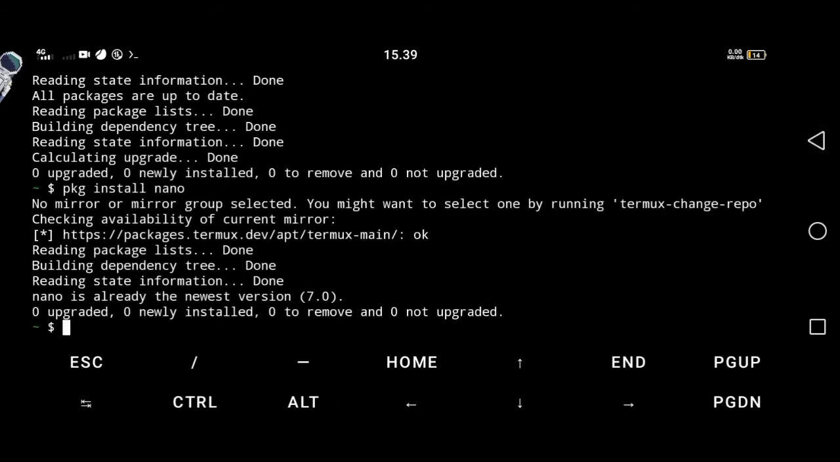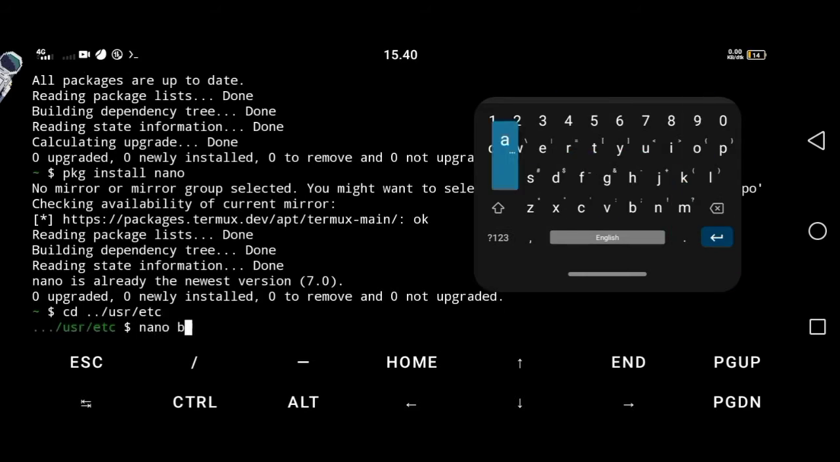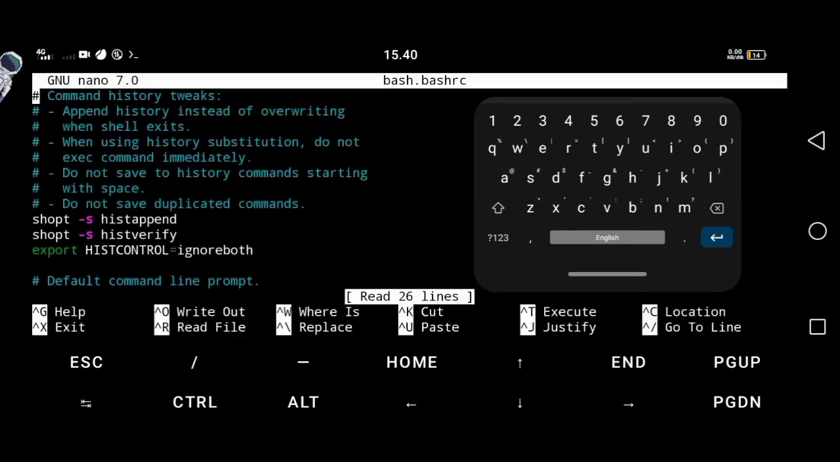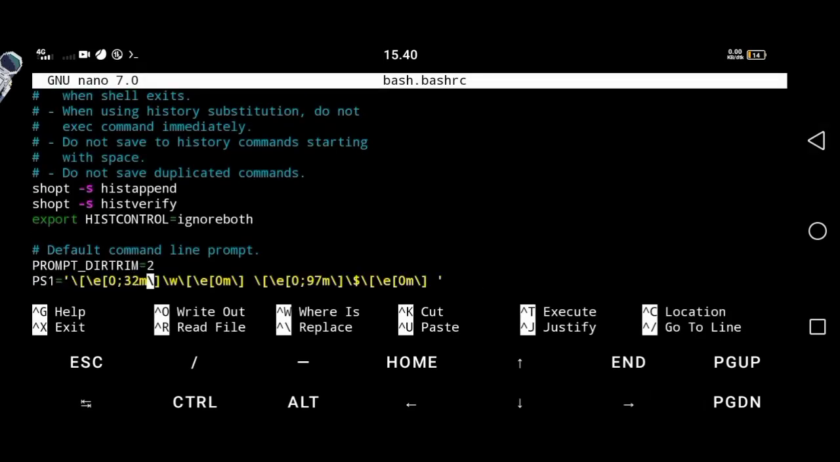Fourthly, type the command cd /usr/etc. Fifthly, type the command nano bash.bashrc. Sixthly, click the down arrow until PS1, and delete the text.